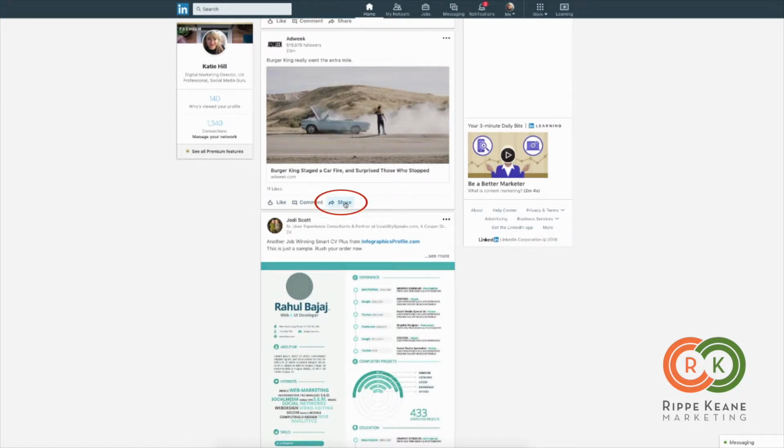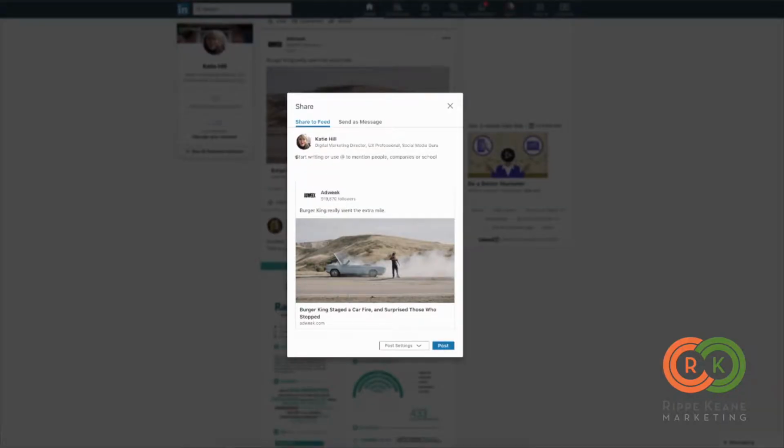What you can do is click on this share button, and it's going to open up a little dialog box that'll allow me to share this with my network. So this will come up on the feeds of all of the people who follow me. So I might say, this is an amazing article. And then you can hashtag anything you want. In this case, I'm going to hashtag marketing, Adweek, and commercials. Good, and then you just click post to post to your network.